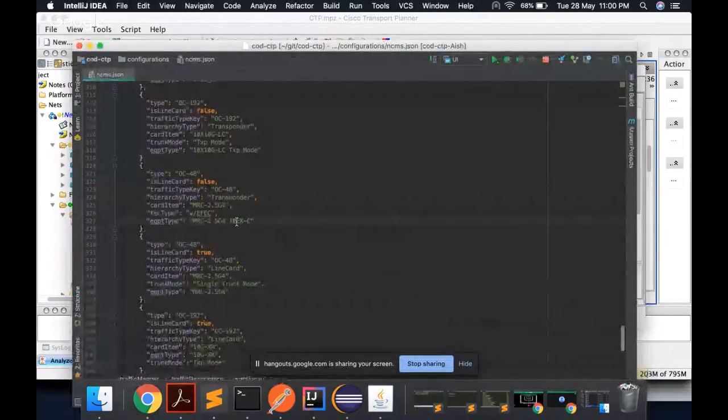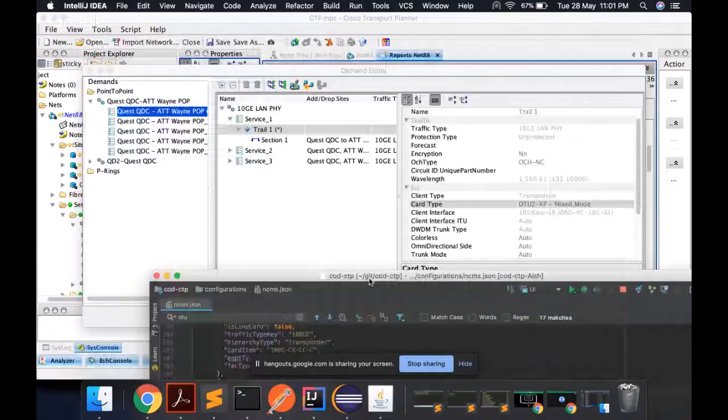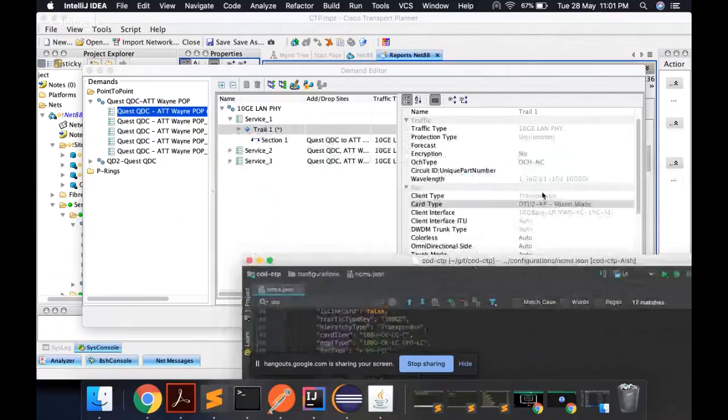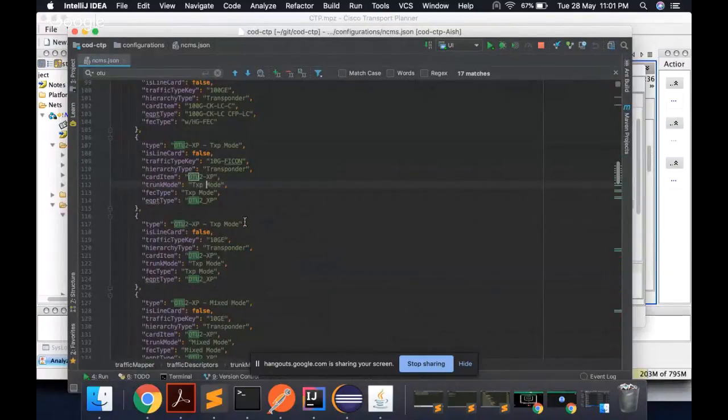For example, if you see OTU2XP, this is the card type. The first piece is card item, OTU2XP, and the FEC type is TXP mode. Traffic type is, as I mentioned, the traffic type. Hierarchy type is the client type. Ensure there is no extra space here, because if you have extra space, it is not going to work.